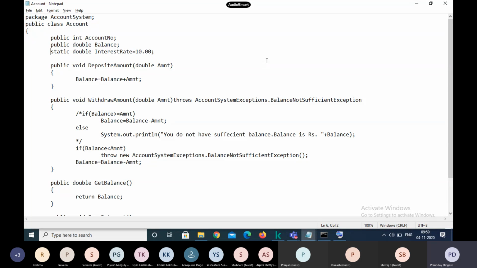Usually these variables, account number and balance, we made public just to get rid of some errors. Previously we were having some errors because account number and balance were not public.